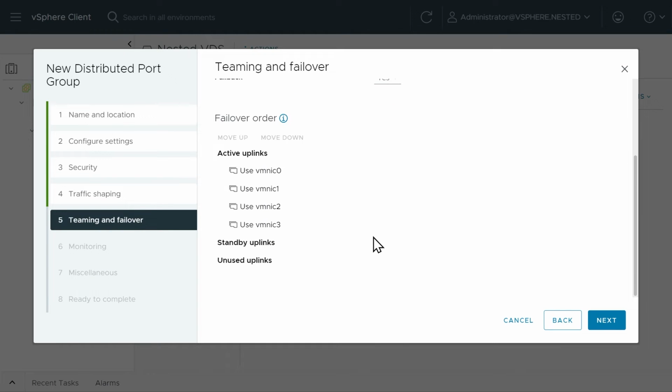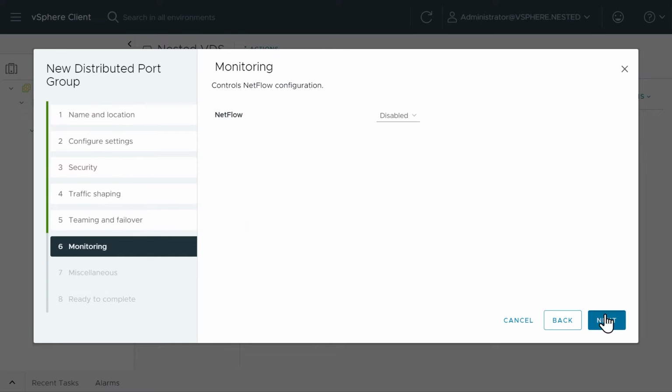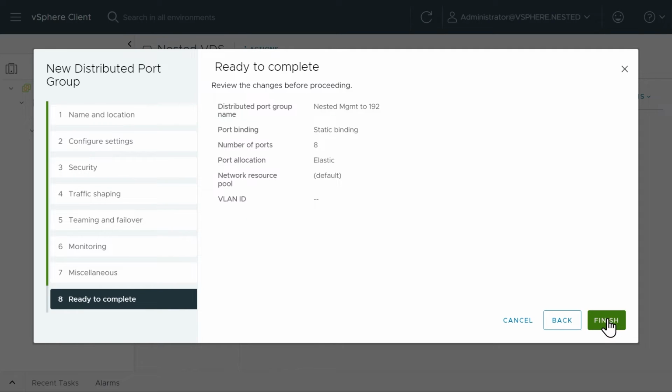And then for the uplinks here, for this port group for management, let's just use vmnic0 with the backup of vmnic1. So I'm going to go ahead and take 2 and 3 and push them out of the way. And then go ahead and grab vmnic1 and move it down as a standby link, because you like to have a lot of fault tolerance for management. So here we have one link primarily used and the other one being used as a backup. And we'll click on Next and Next and Next. And then we'll click on Finish.